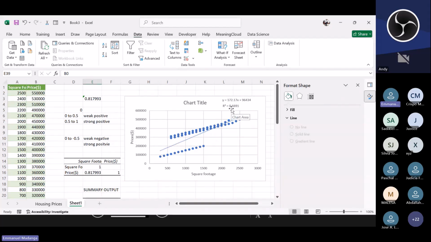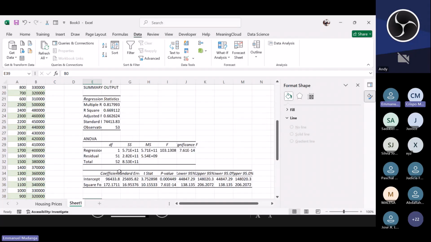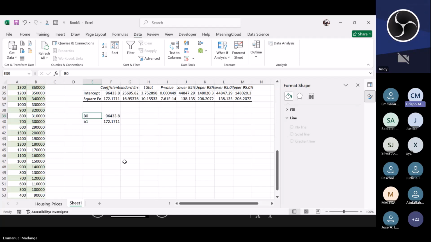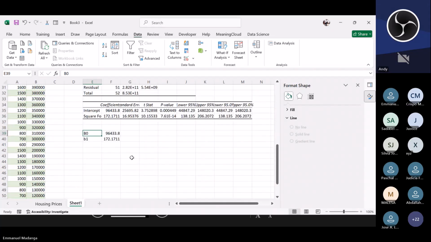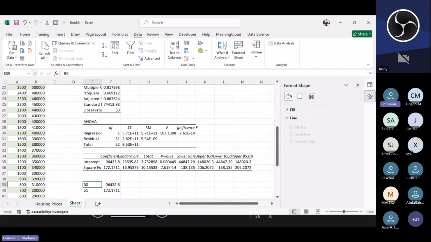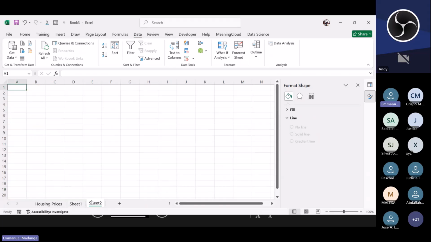Any question on simple linear regression before we go to multiple and finish? So far, no question. If you have a question, you can raise your hand or type it in the chat. Okay, now we can proceed to multiple linear regression.